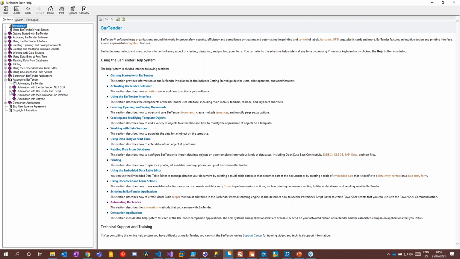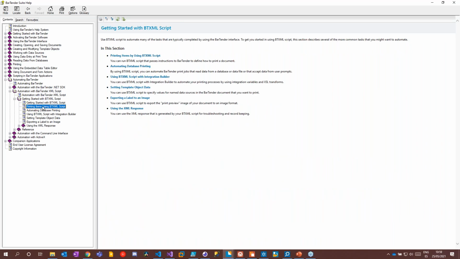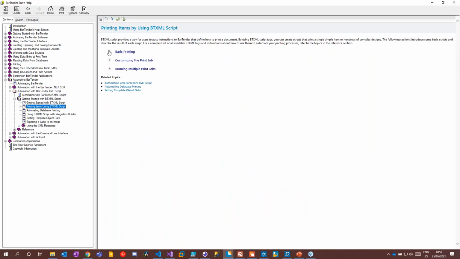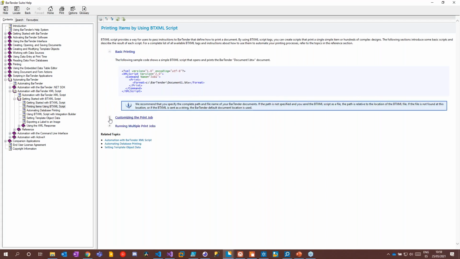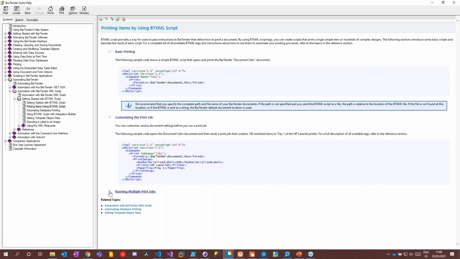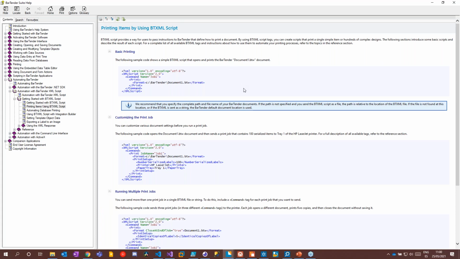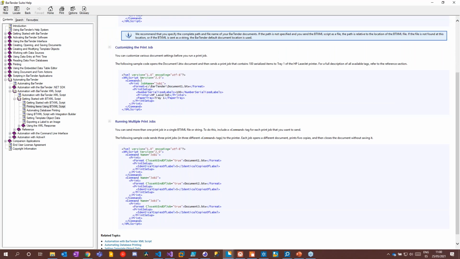Okay, so let's look at BarTender XML script. As with each of the APIs, we have a getting started section that introduces you to the topic and gives you some very simple examples of often used use cases. We can see with the BTXML, it's XML data, but it's also very self-descriptive.